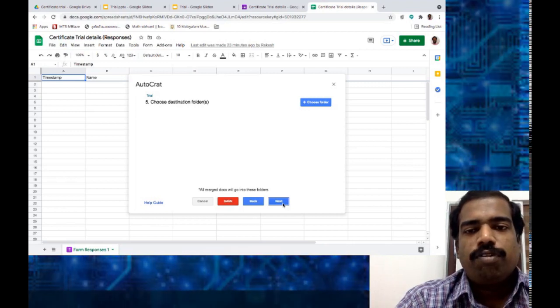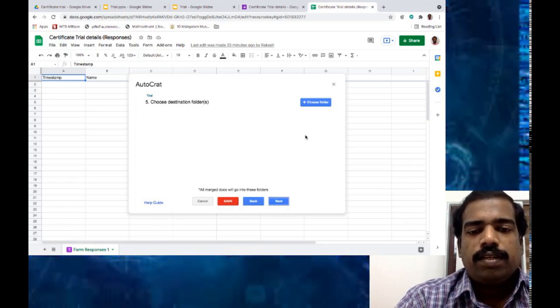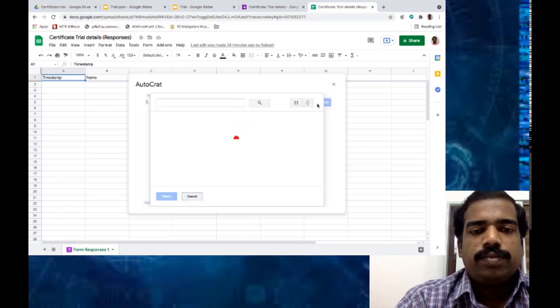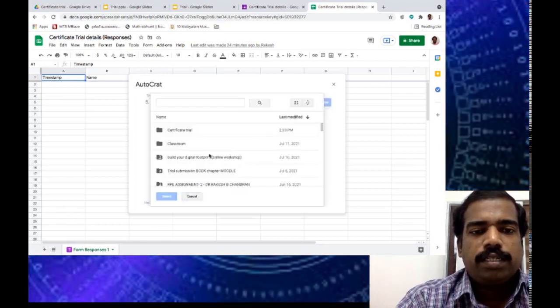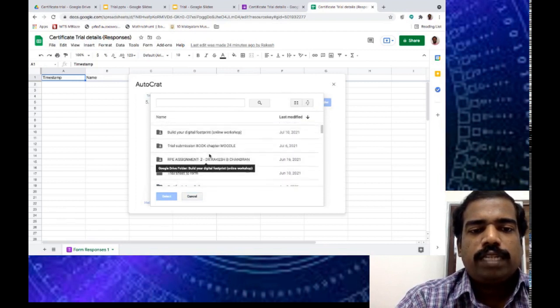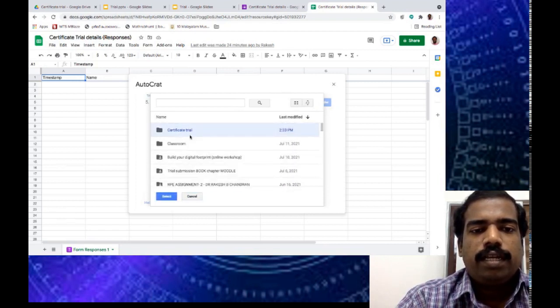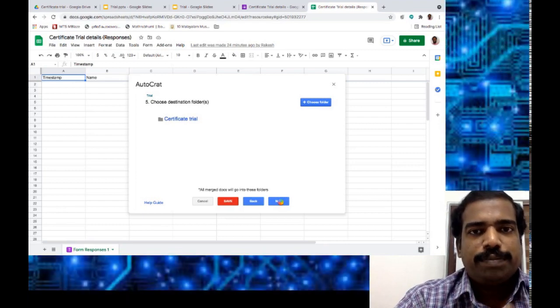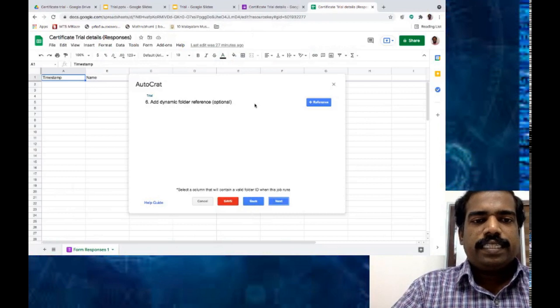Choose destination folders, so that you can select a folder. It will connect to my drive. I am just linking that one to the certificate trial folder that I have created for this purpose, and then click select. Then click next. I hope the steps are clear. Then click next.